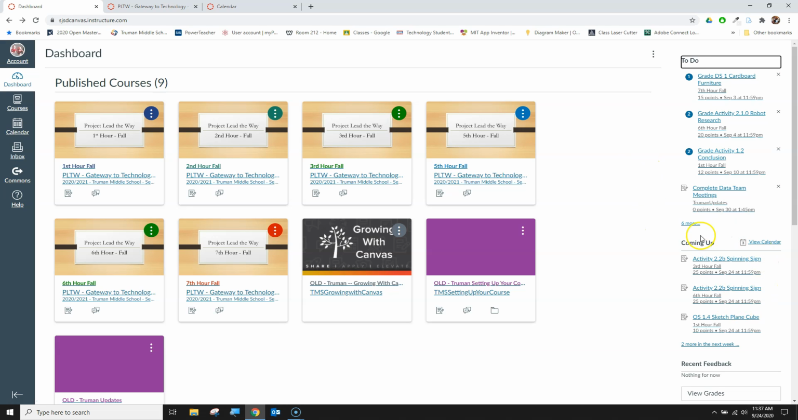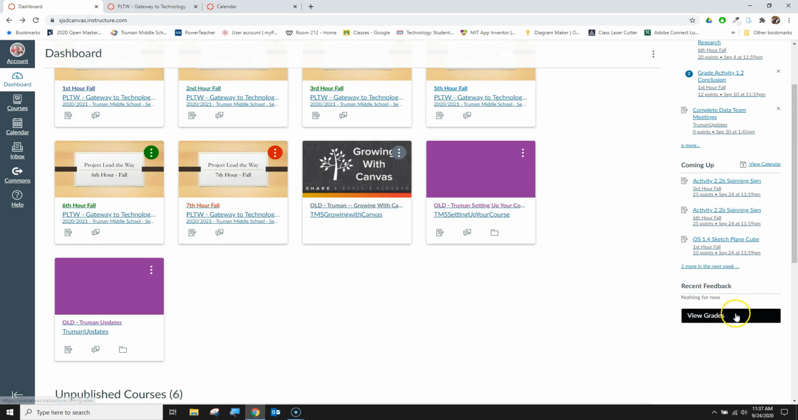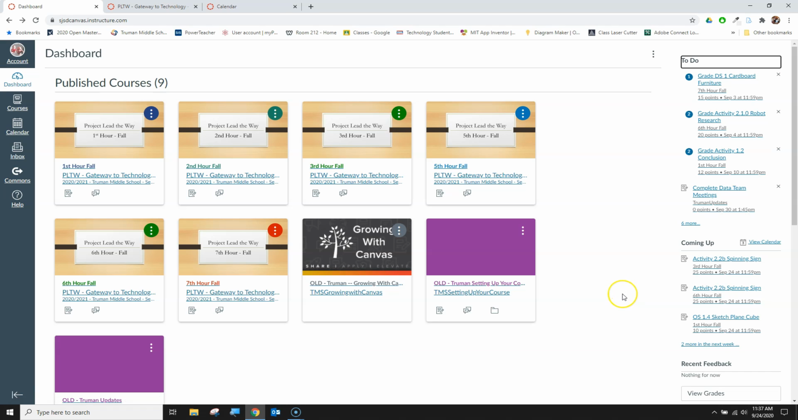I also have this coming up section that's telling me about the assignments in which due dates have not hit yet. I also have a spot for feedback and grades, and a student might see that as well. So anytime a teacher grades something or gives commented feedback, they can click on the assignment here to actually see what's going on.